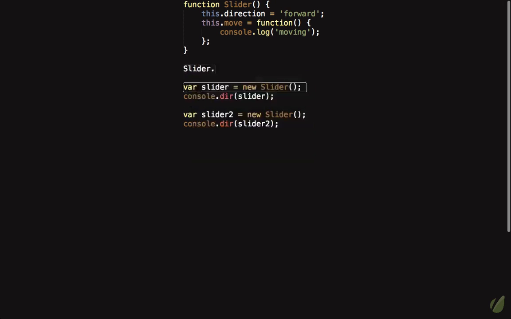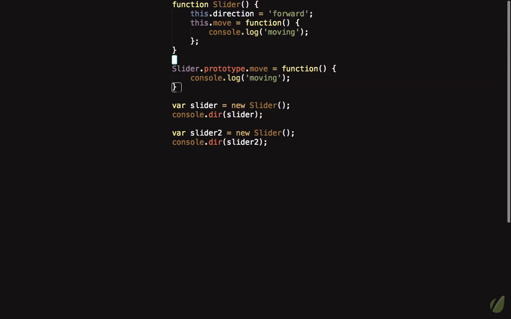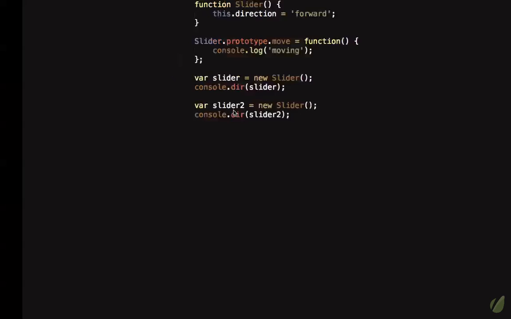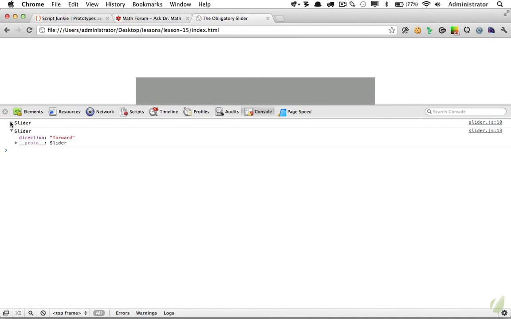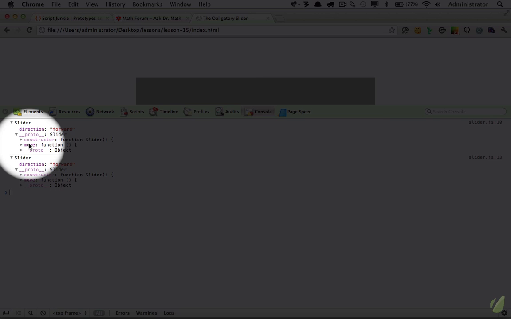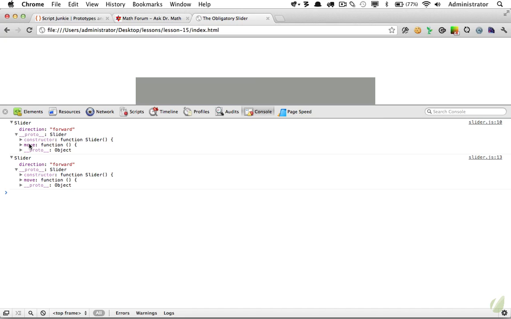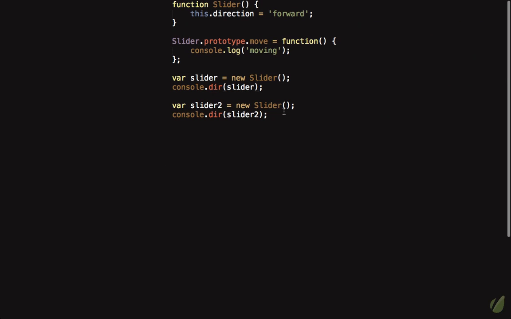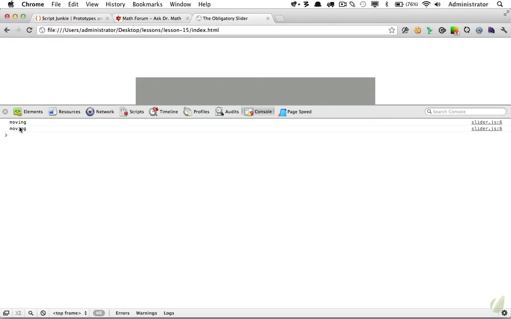I can say slider, and we're going to get that prototype, that object there that we can add to. And we're going to add that move method to it. And now we'll console.log moving again. This time we'll remove the method, but if we reload the page and we take a look, now both of them just have that direction property that will be unique to the instance. But if we take a look at proto, we can see that both of them have access to that move method still. They're simply inheriting it. And that's how we deal with inheritance in JavaScript. And what's nice about this is we can access it in the same way. So once again, slider.move, slider2.move. And now we get that.